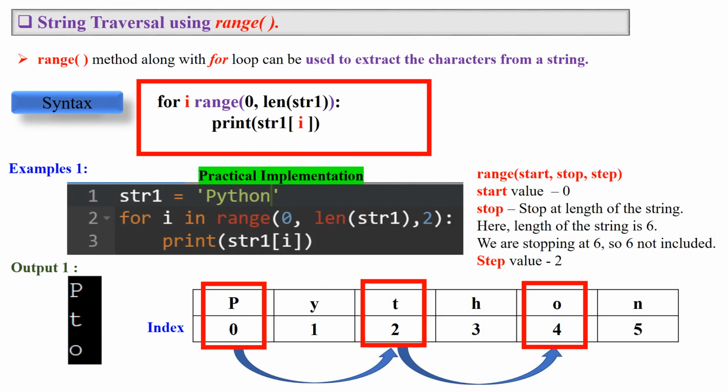String traversal using range function. Range method along with for loop can be used to extract the characters from a string. Syntax is, for i in range(0, len(str1)): print(str1[i]). Let's see an example. str1 is assigned the value Python.